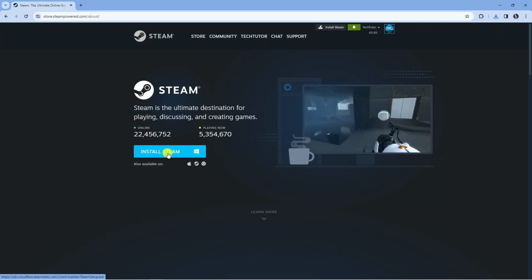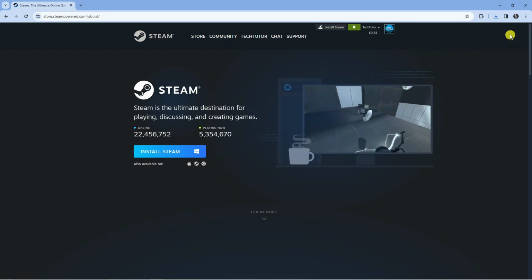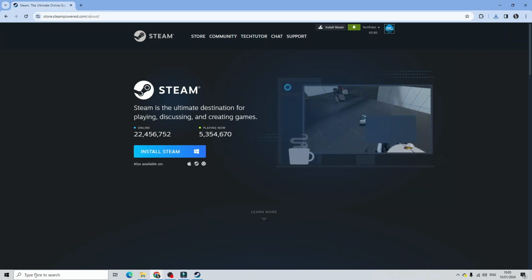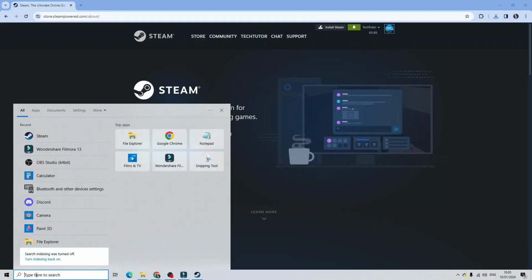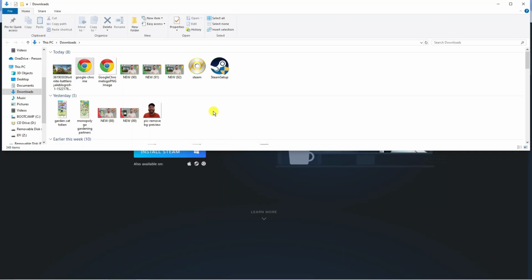In this tutorial I'm just going to click the blue button to go ahead and install and download Steam onto my PC. Once that's done, just come down to the bottom left hand corner to your search box and type downloads to locate your downloads folder.